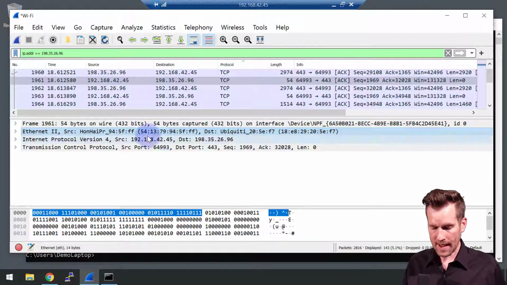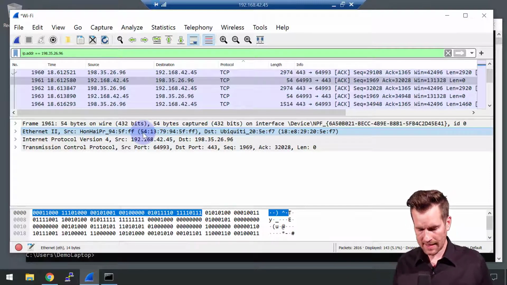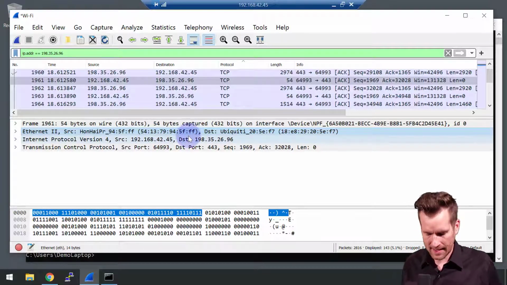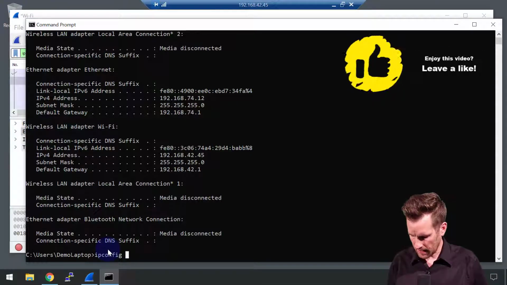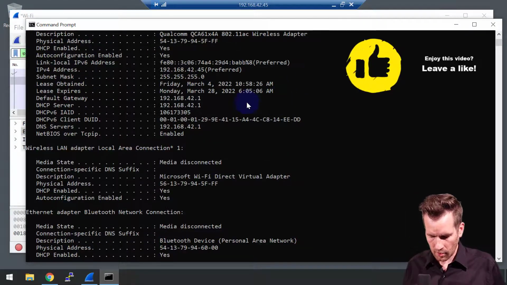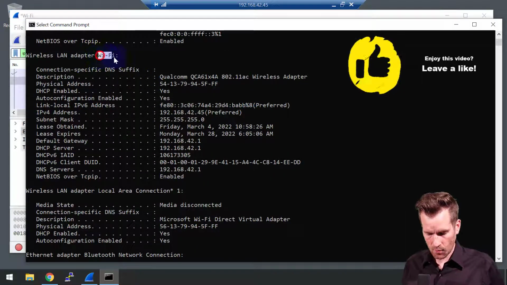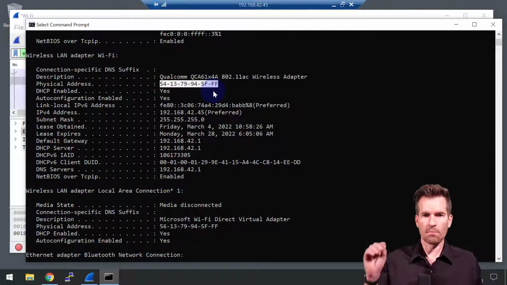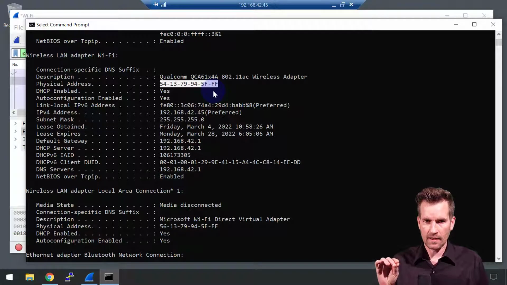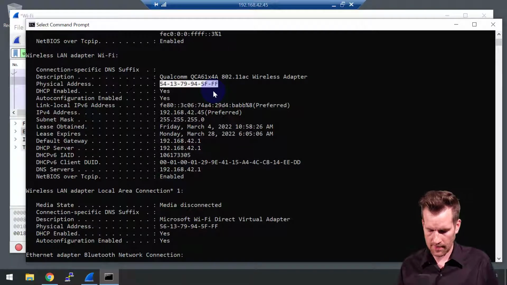But from a MAC address standpoint, or a layer 2 standpoint, I've got this address right here, 54:13:79:94:5F:FF. It's a hexadecimal number. So where is that? Well, if I look this up, I can do that ipconfig, and this time I'll do a /all. I'll look at that Wi-Fi interface once again with that IP address that's associated with it, and it's the MAC address of that machine. So that's no surprise. Both the source IP address and the source MAC address are from the same machine. Okay, that makes sense so far.